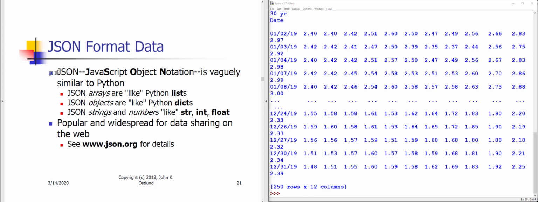A third style of file that you're very likely to encounter from various sources online, or perhaps on your local disk, are what are called JSON files. And the structure of these things looks sort of vaguely Python-ish. JSON arrays look similar to Python lists. JSON objects are sort of like dictionaries. And strings and numbers are typically analogous to the str, int, and float data types.